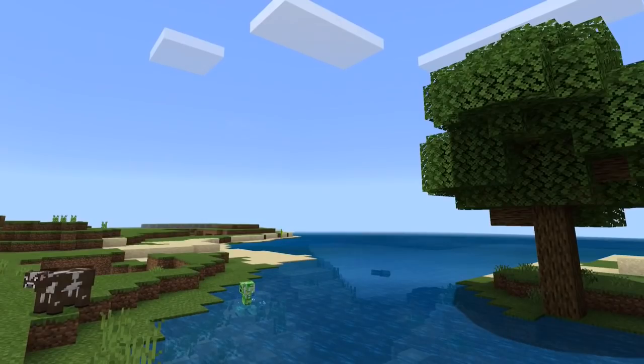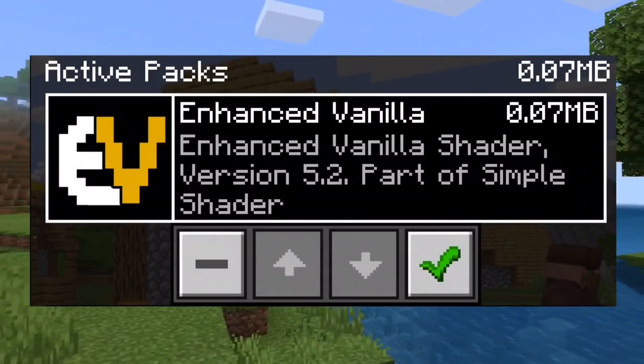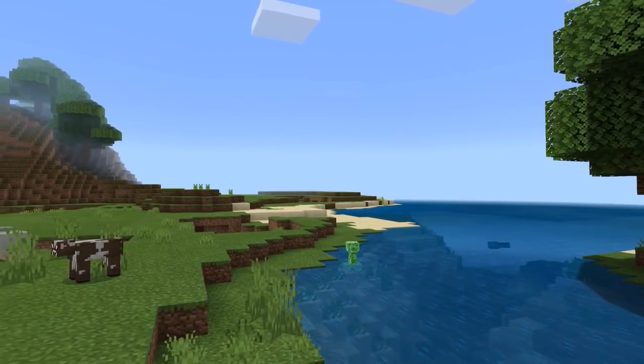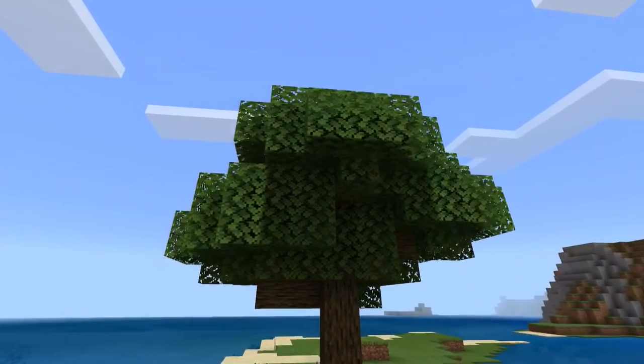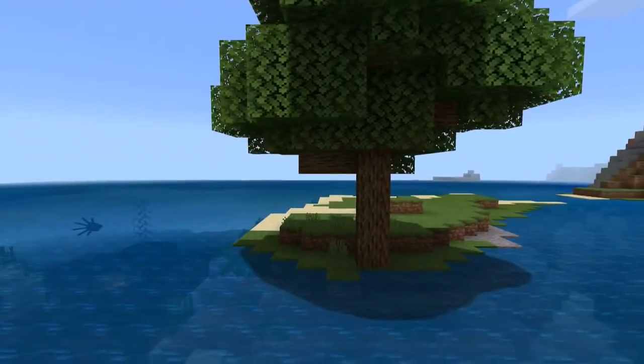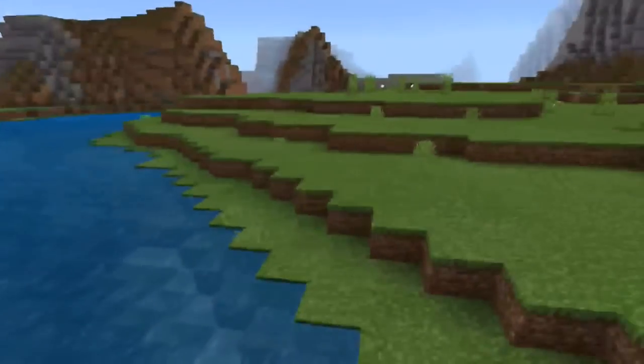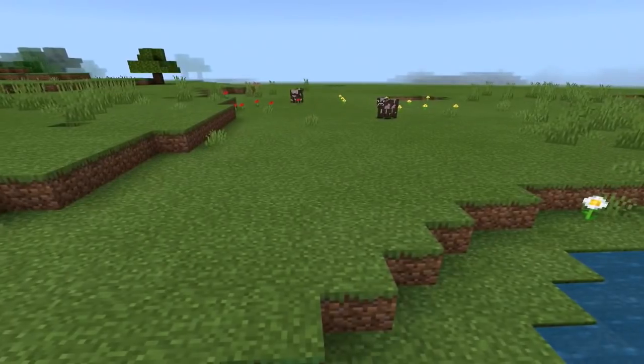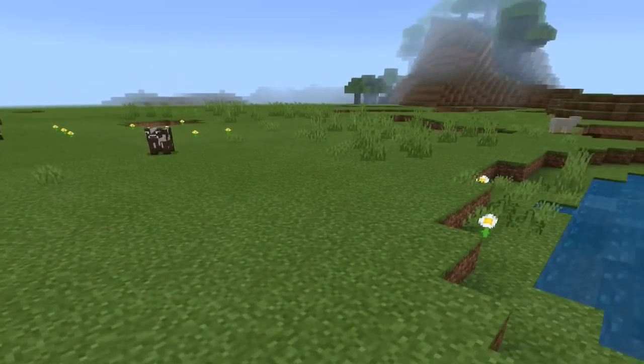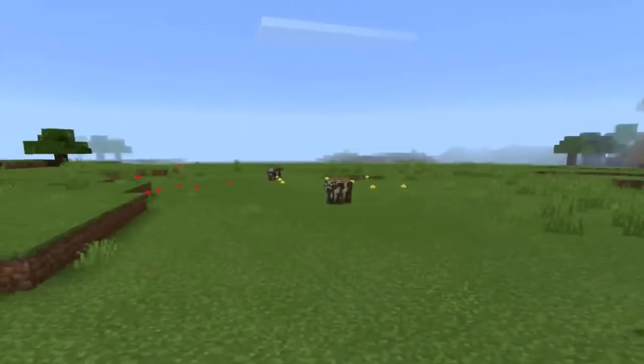Moving on to the next shader, which is Enhanced Vanilla Shader. I'm not going to do a cinematic for this one because it's a very simple shader. As you can see, it does change the sun as well. There are no wavy effects on the trees or the plants. This shader pretty much adds a few shadows here and there, and I think it changes the lighting with the torches and whatnot. That is pretty much all this shader does.